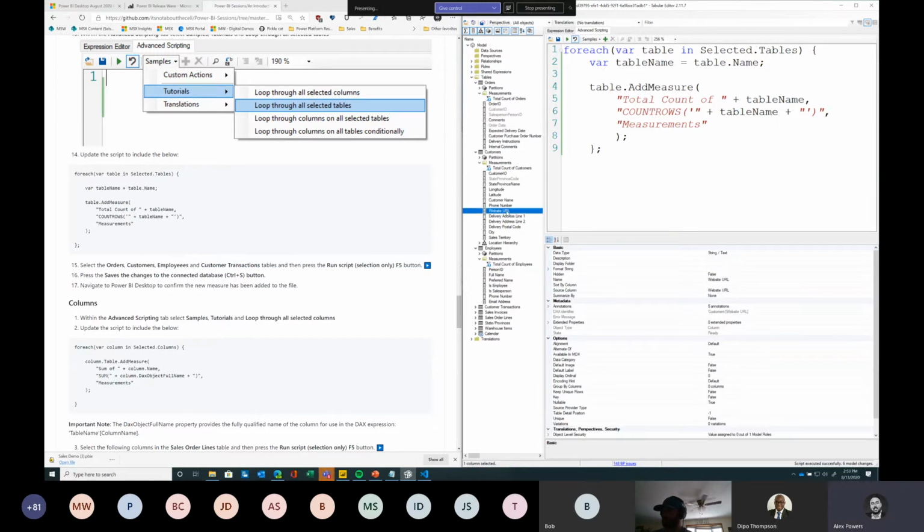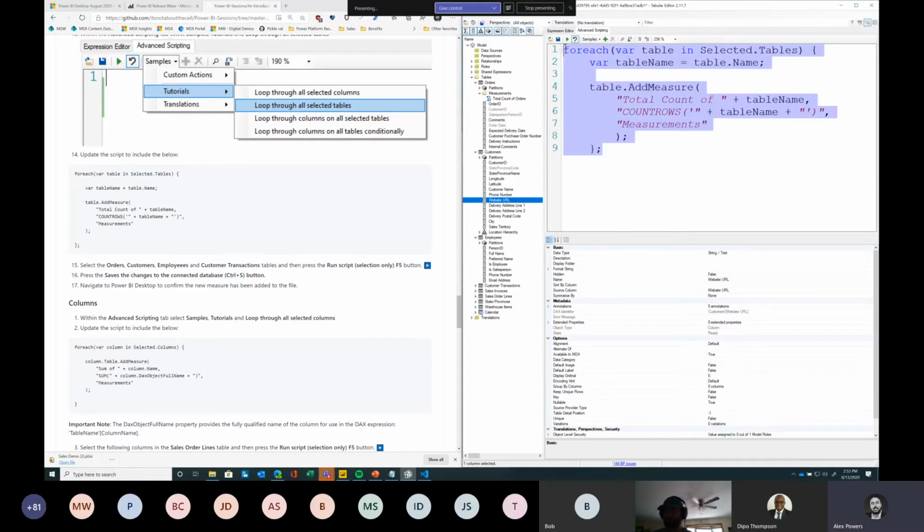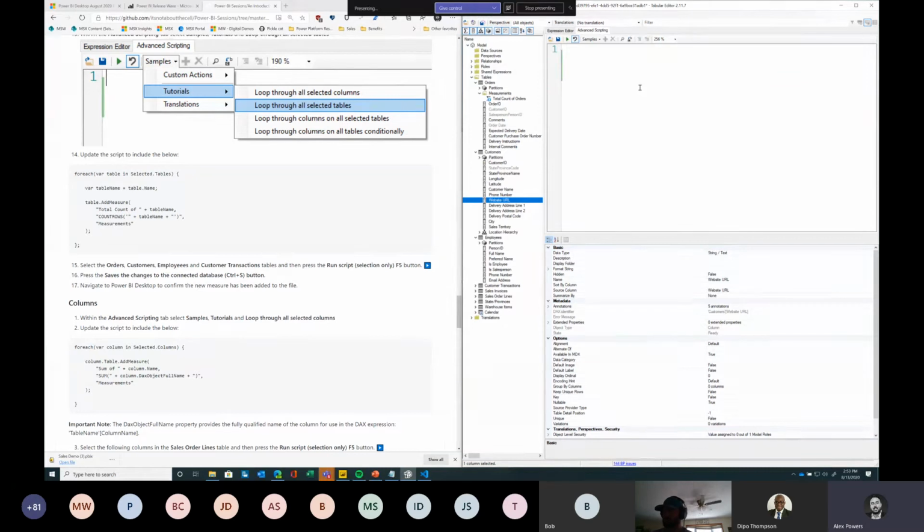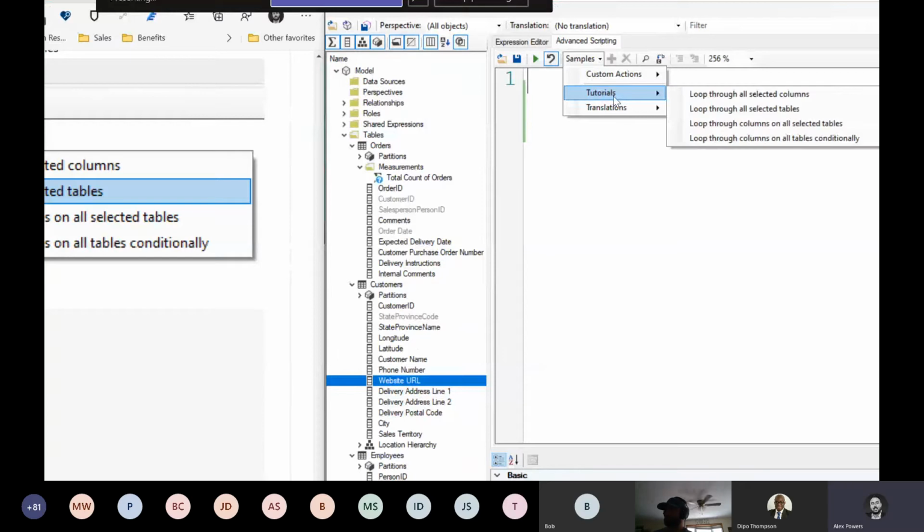So let me actually go ahead and undo this. I'm going to do Control Z. I'm going to get rid of all this because once again, I just want to build this muscle memory. I want to put my hands on the keyboard today. I'm going to go back to samples, tutorials, and we're going to do loop through all selected columns.